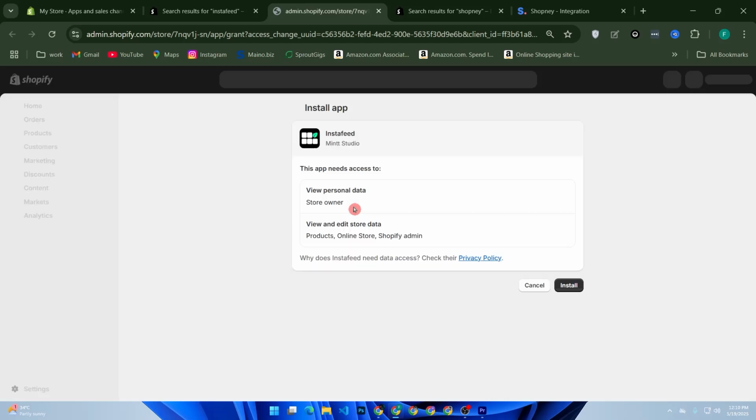Now follow the process and connect your Instagram business or creator account. Click Connect Instagram account and log in with your Facebook. Make sure your Instagram is linked to a Facebook business page to complete the connection.